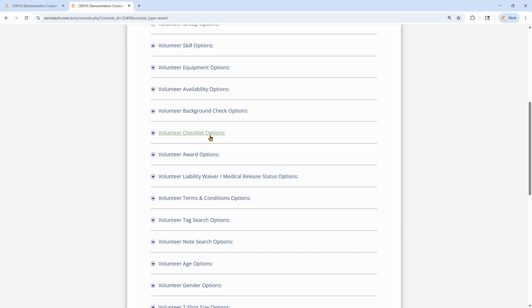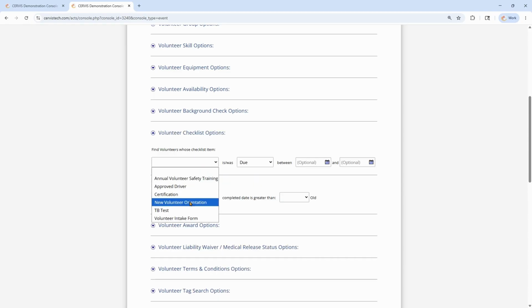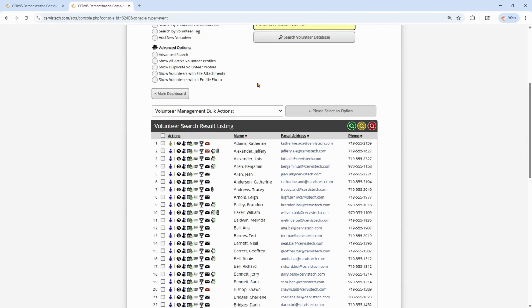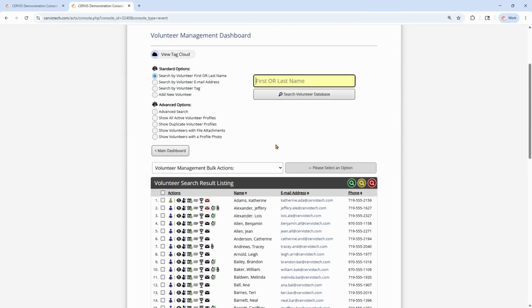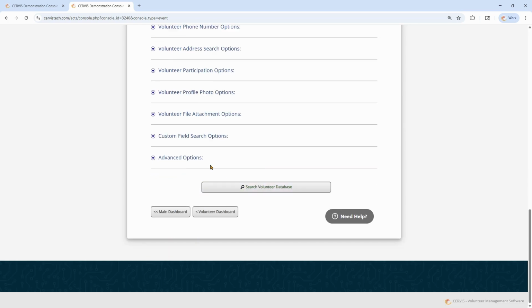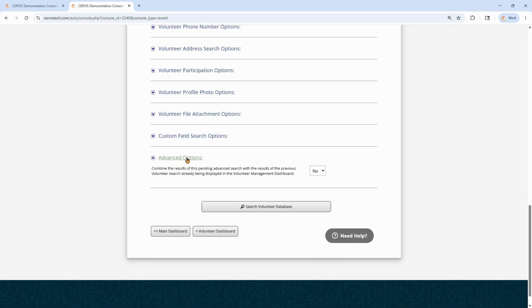So you might want to create a scenario where, okay, I want to see volunteers that have completed the orientation. Yes. So let's search for those people. But then I also want to say, okay, but of those people who have done the orientation, I want to find the ones that have not yet done the safety training. So we can go back into the advanced search. And down at the bottom, there's an option that says advanced options.